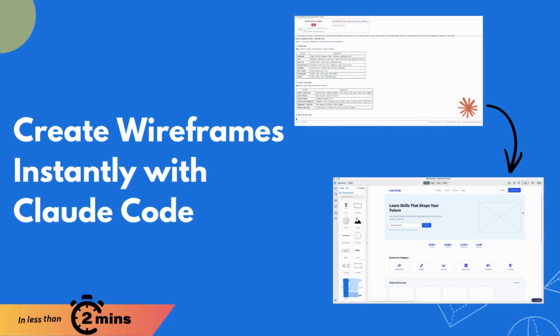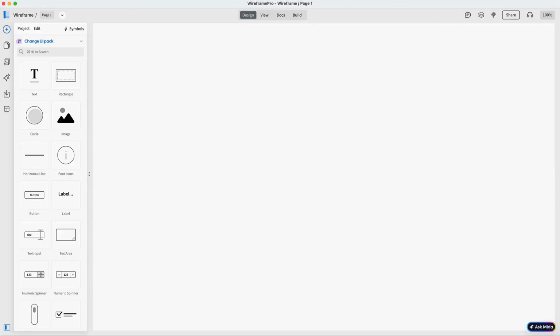Hello everyone. In this video, we'll show you how to create wireframes using Claude Code with the MockFlow WireframePro MCP server in under 2 minutes. First, open the MockFlow desktop app and create a new wireframe project.